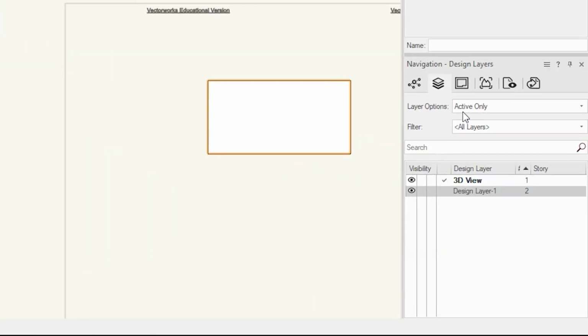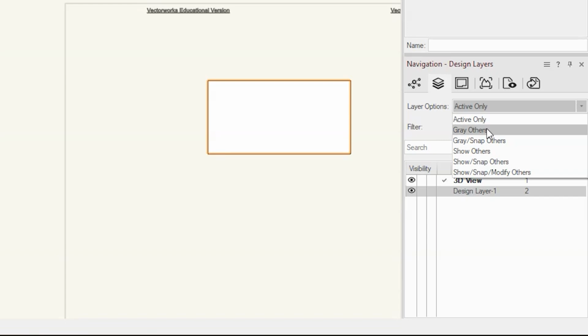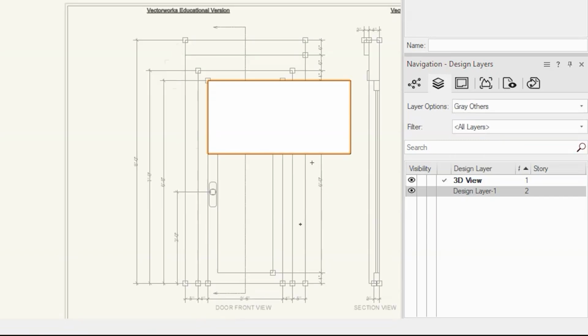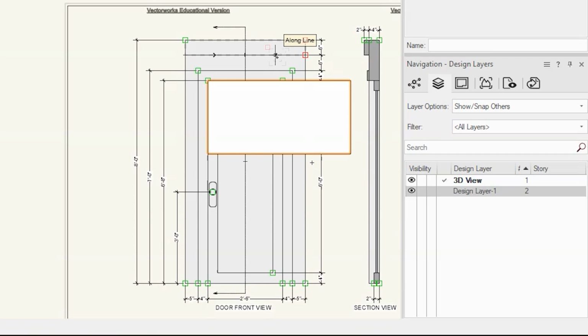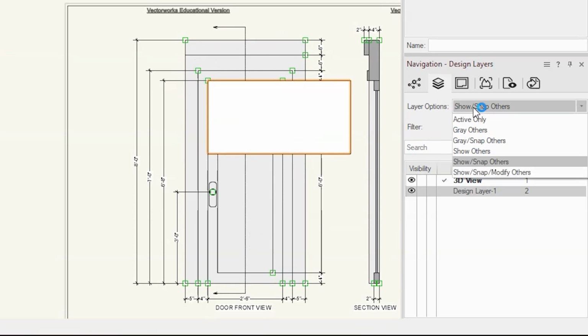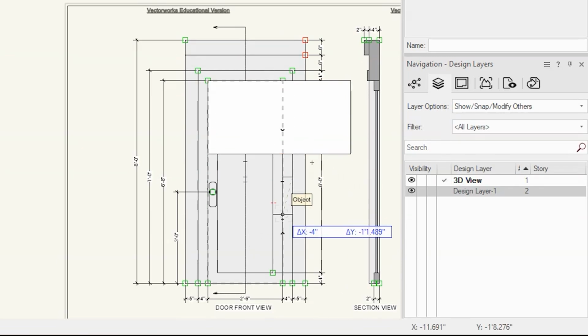Back to the layer options, shift from Active Only to Gray Others. And now we can see our door drawing in gray, but we can't snap or select anything. And I bet you can figure out what Gray Snap Others does. Obviously that leaves the other visible layers gray, but allows you to snap to it. So Snap Others is exactly the same. It just draws the other visible layers normally. And then finally, Show Snap Modify Others allows you to reach through the layers and change anything on another layer, just as if you were actively on that layer.